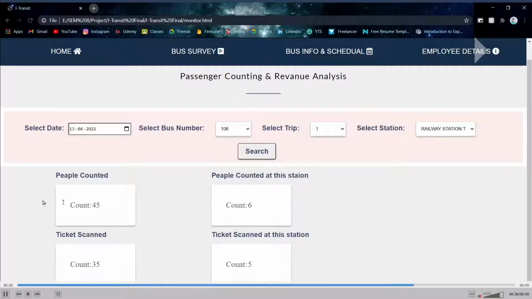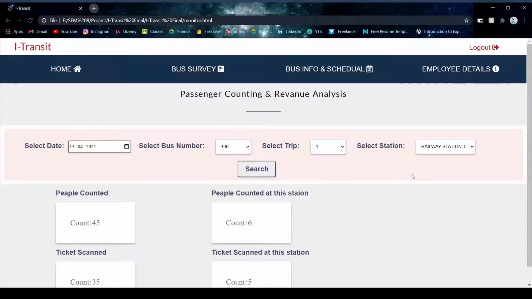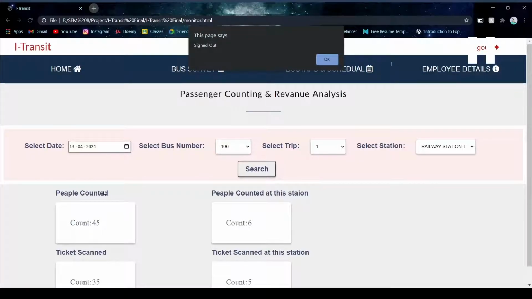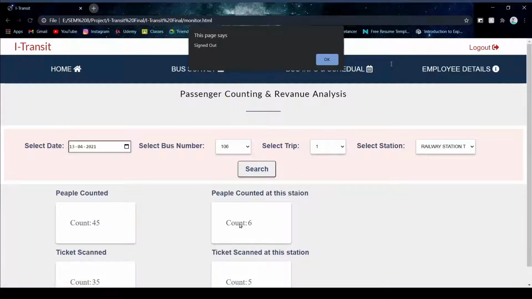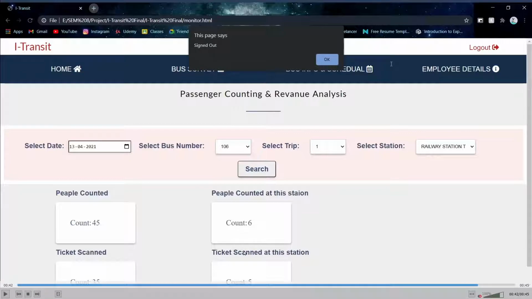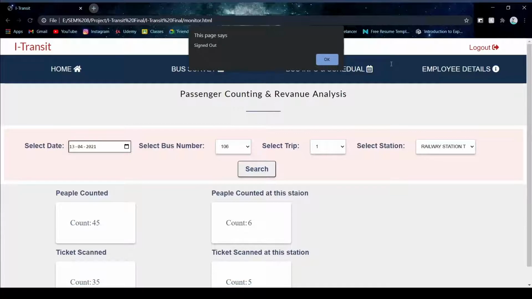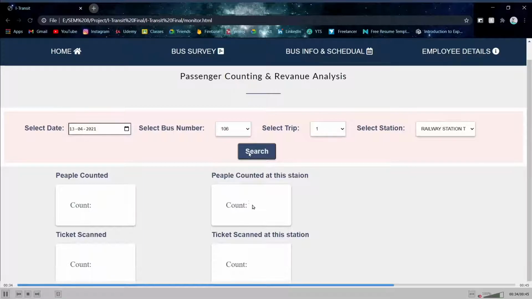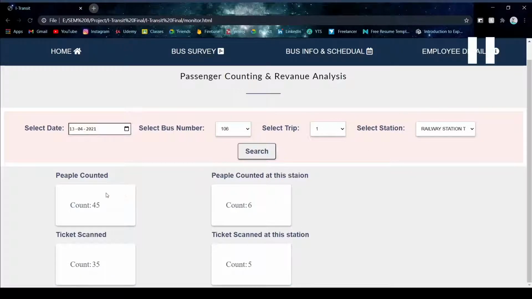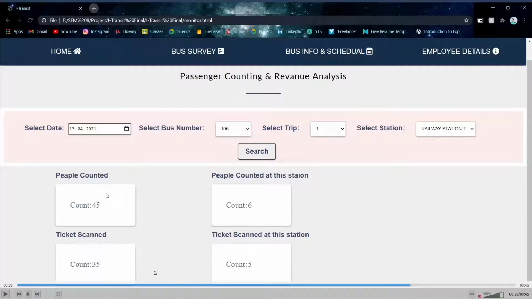The number of people that are counted using our people counting module and using camera, and this is the current station, that is for the railway station terminal. Only 5 tickets were scanned by the conductor, and 6 people have actually entered. So over here we can identify the fraud.